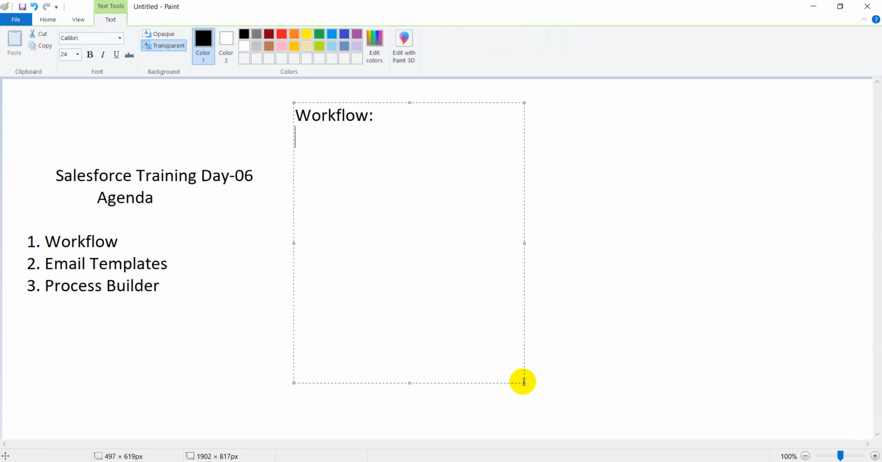Workflow is an automated business process which is executed whenever a record is created or updated.